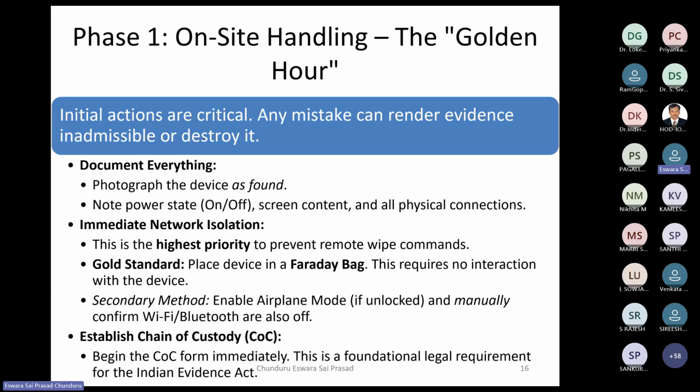And then the process will be photographing the device as it is found and noting the power state, that is whether the mobile phone is in on condition or off condition, based on the screen content and all physical connections. We have to immediately isolate it from the network. It is the highest priority. For this, we can use Faraday bags. Otherwise, if you are able to access the various artifacts of the mobile phone, you can choose airplane mode if it is unlocked, and manually confirm Wi-Fi and Bluetooth are also off.